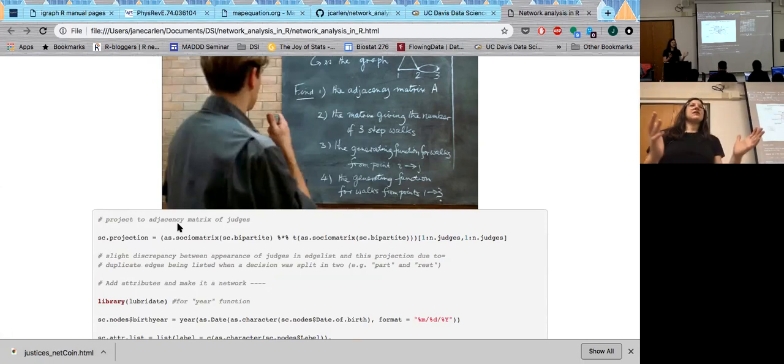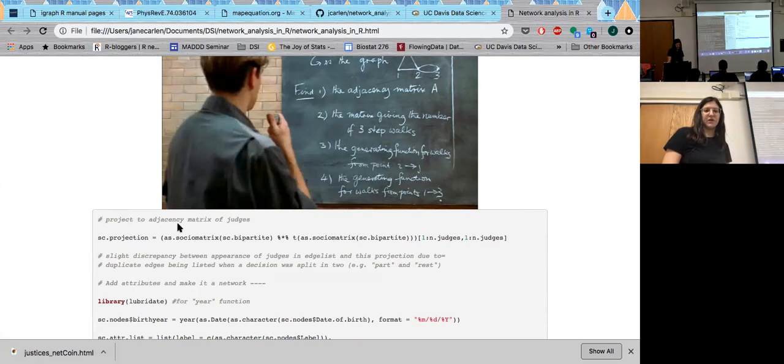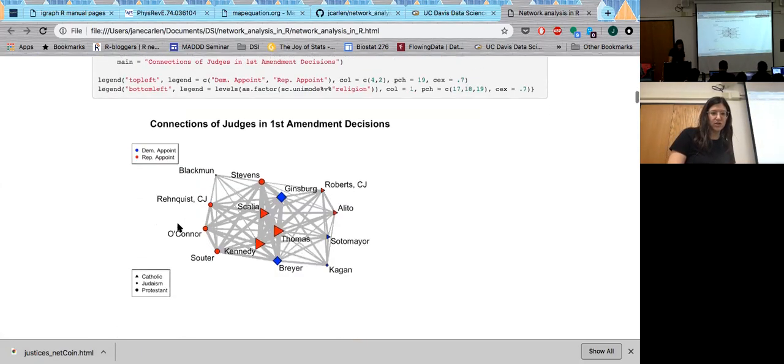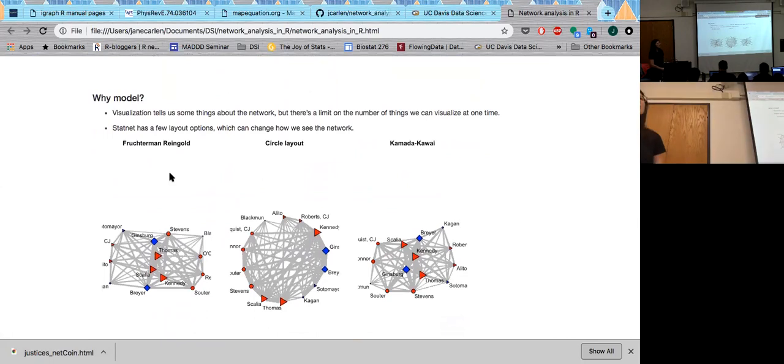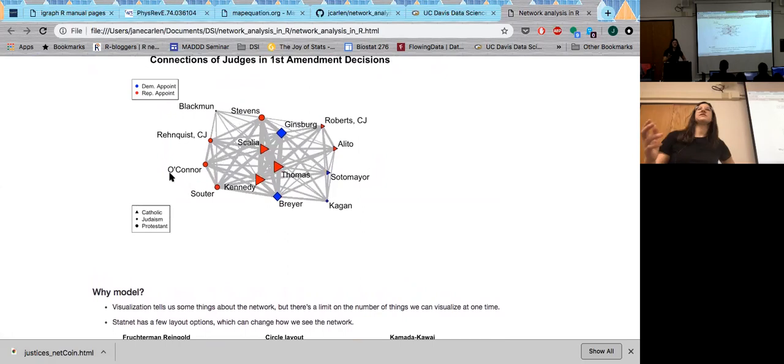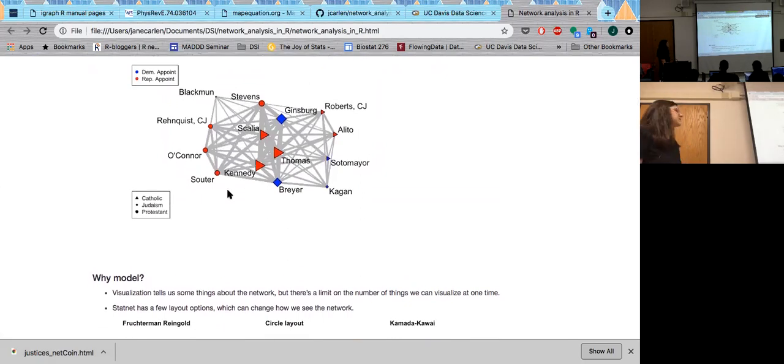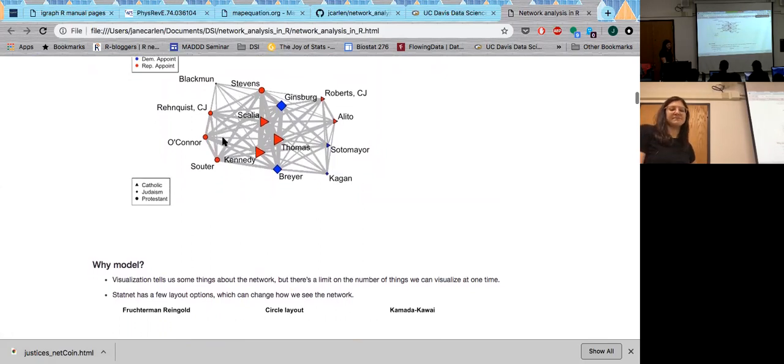But again, we haven't answered the question we started with: do any of these factors tell us that justices are probably going to decide in similar ways, like gender, religion, etc.? So going back to, so we're over here. So why model? One reason to use a network model, as opposed to just a bunch of visualization and measuring a bunch of statistics, is that there's a limit on the number of things we can visualize at once, versus we can model a whole bunch of characteristics at once.